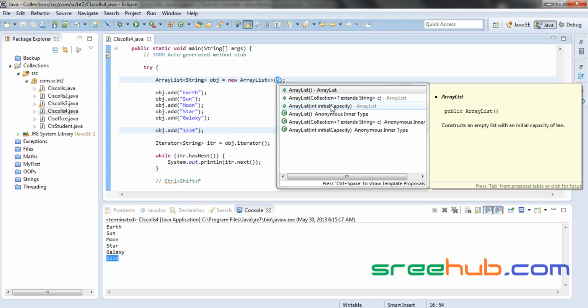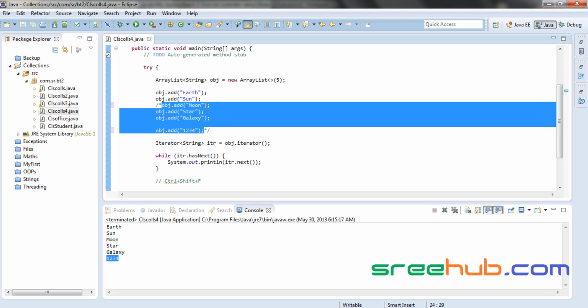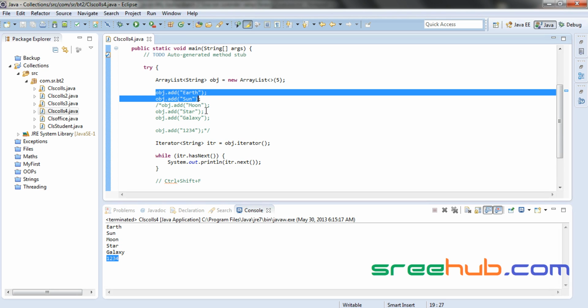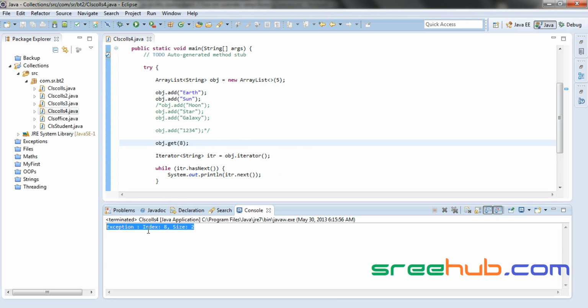Initial capacity in the sense it can actually have 5 minimum, which means even if you have provided only 2, and if you try to access the 4th one, it won't give anything. So let me just show you that. If you remember in our first class, whenever we tried to access something like obj.get of 8, at that time you can see that it says exception.